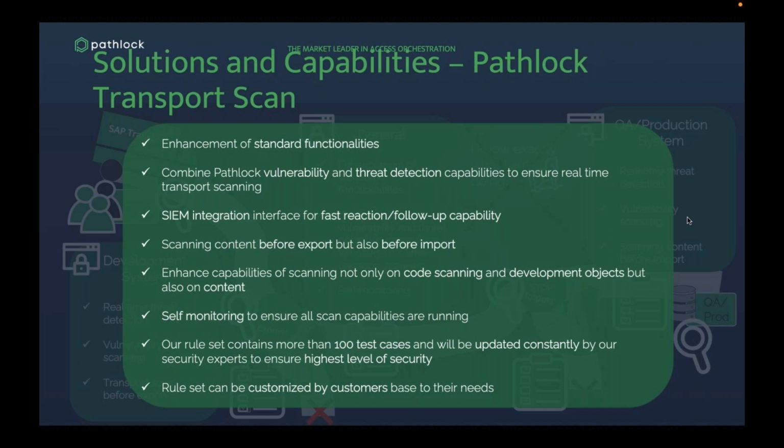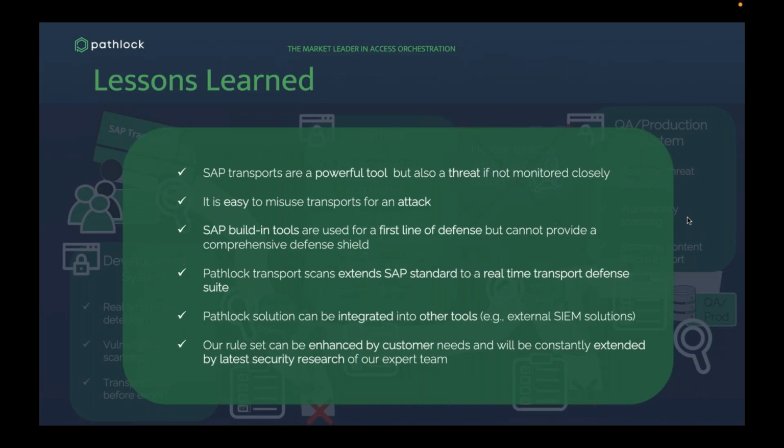So that's my point for the path log transport scan. Let's go please to the last slide of today, just to give you a lessons learned sum up. First, SAP transports are a powerful tool. I guess everyone knows this, but it's also a threat if you do not monitor it closely.